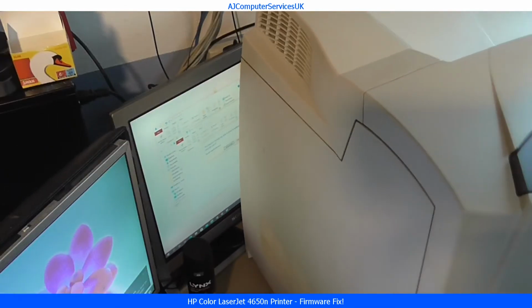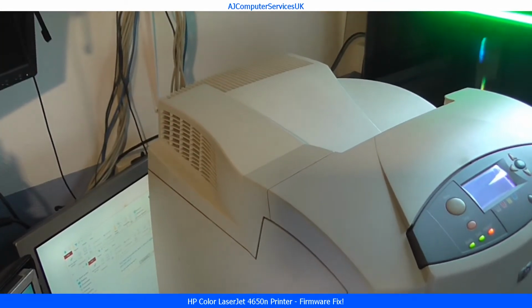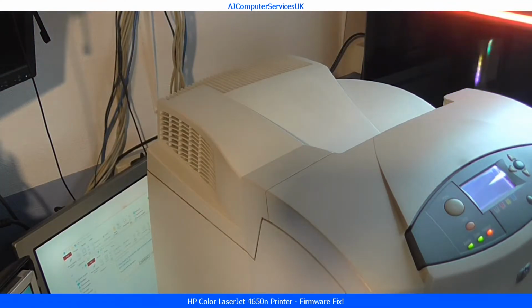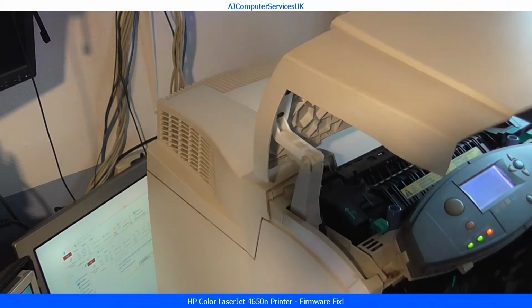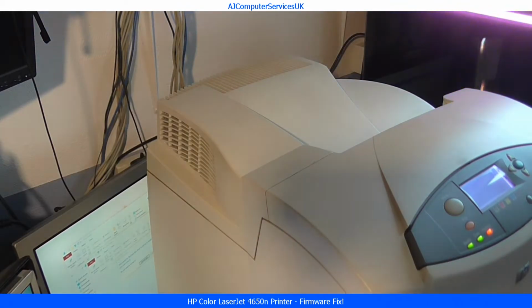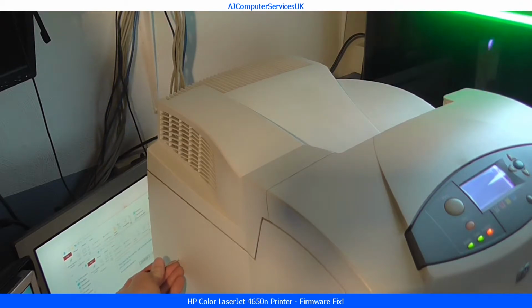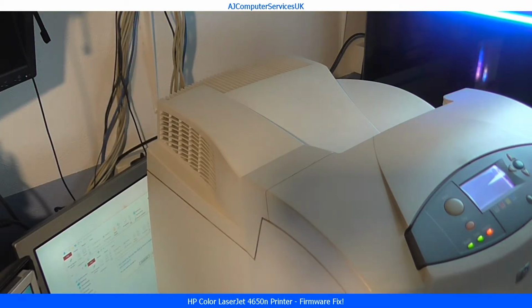it's printing out a test page. It just has lots of lines to show you that the printer engine is actually working. Oh, does that mean we've got a paper jam? Possibly. We'll try again. There's no paper jam there. They do that from time to time, these things.